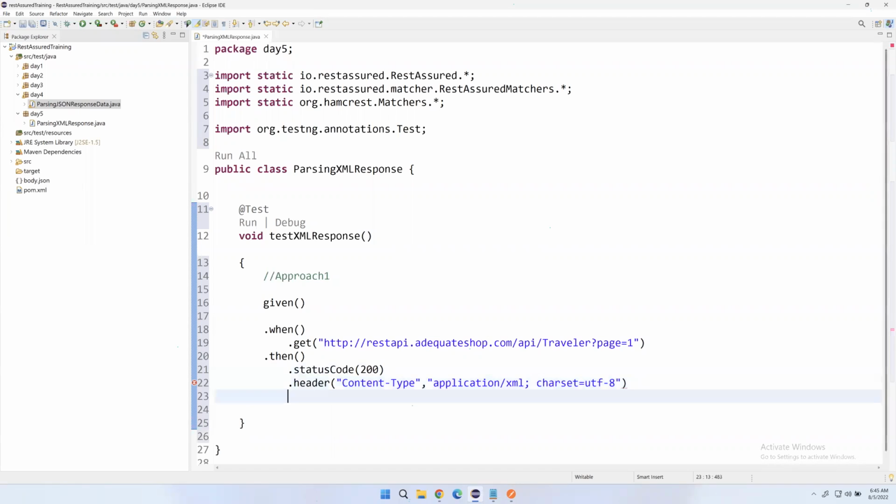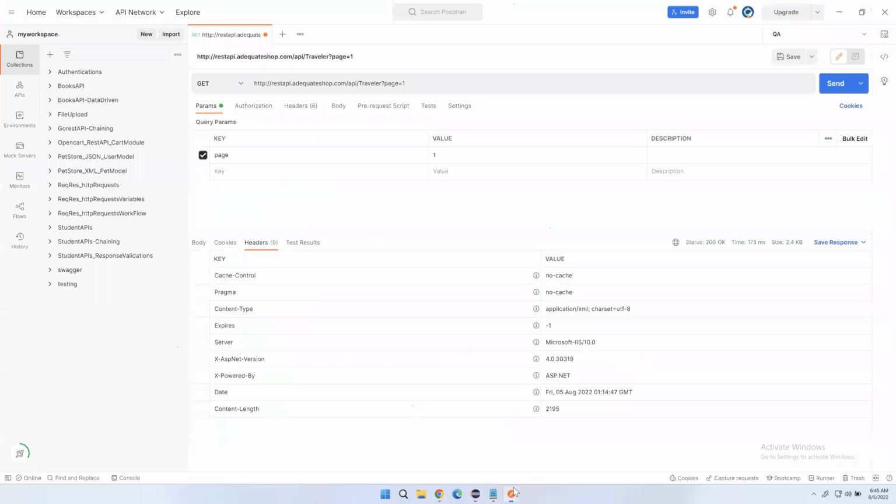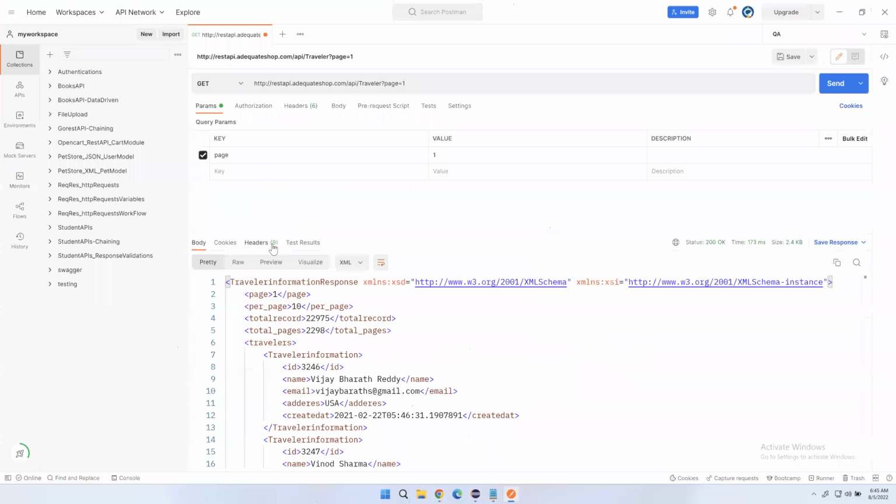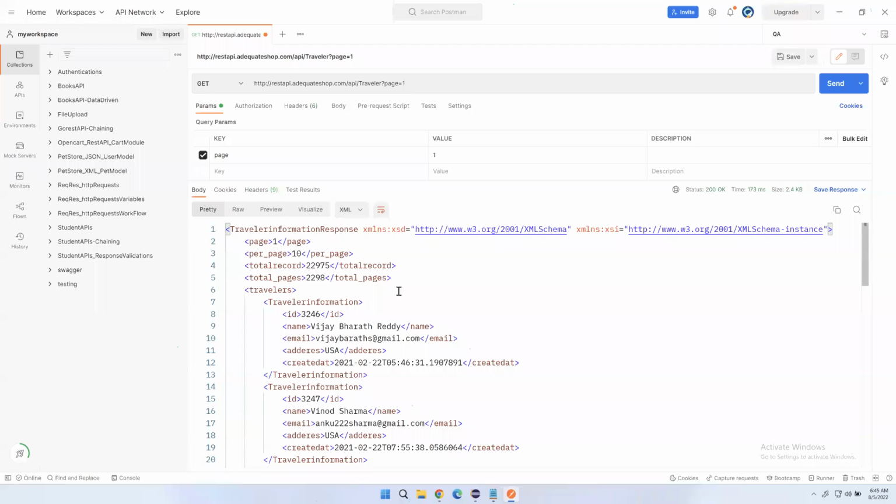And then suppose you want to validate something in the body, and that value is static or constant. Then how can we validate? For example, this is the body response I captured, and we need to understand the hierarchy. Understanding the XML response is easier than JSON, because everything is aligned in hierarchy mode.